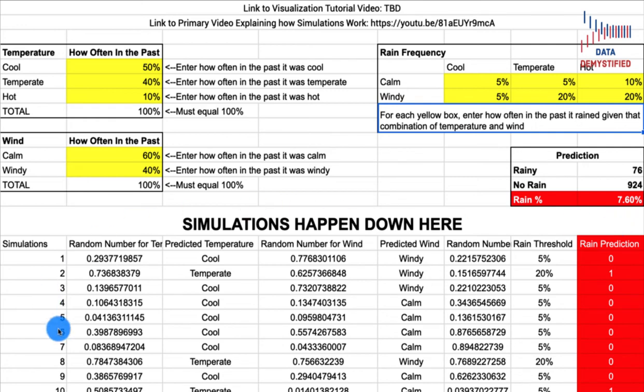By repeating this calculation down below 1,000 times, and then checking to see if it rained on any of those 1,000 cases, that's how we're able to predict what the likelihood of rain is tomorrow. So when we say that there's a 7.6% chance of rain tomorrow, what we're actually saying is that if we could simulate tomorrow 1,000 times, it would rain in 76 of those cases.